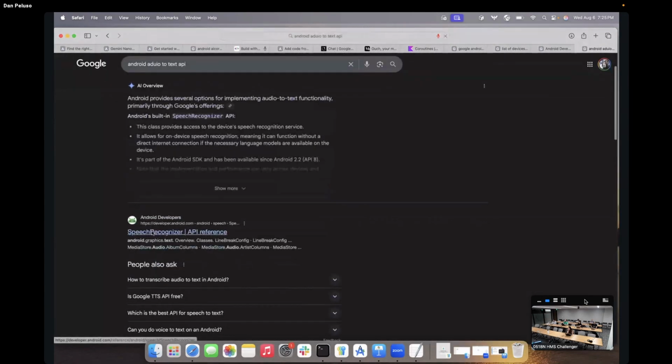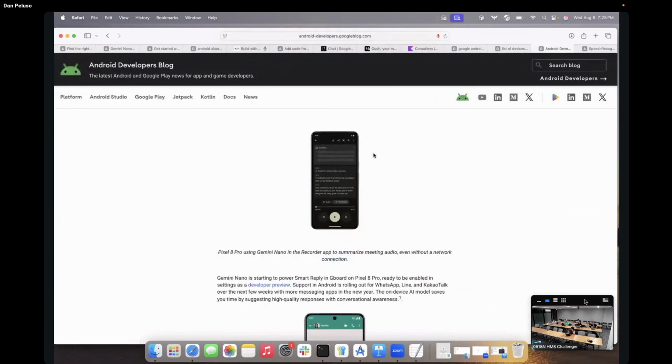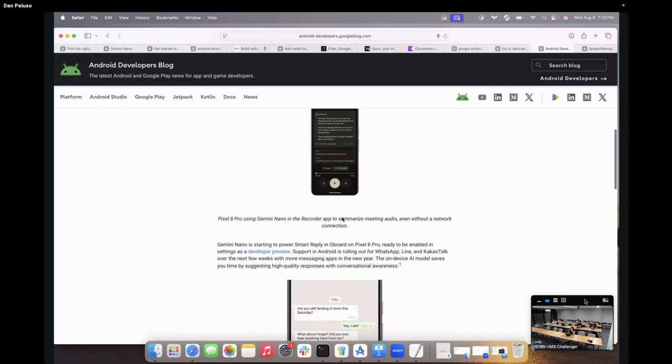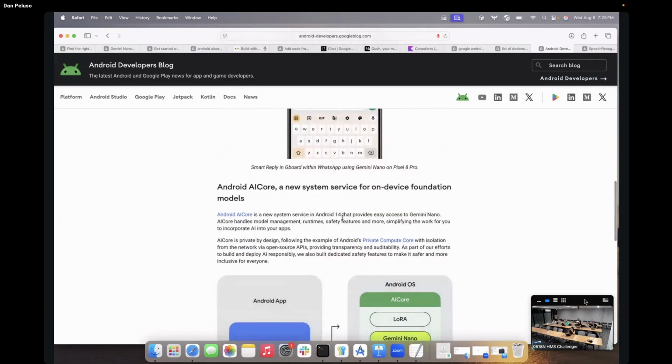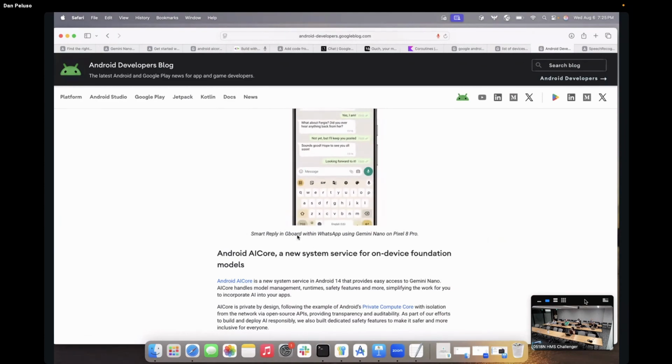So you have to first use speech to text, and the API name is SpeechRecognizer for Android. And once you transcribe it, you can use Gemini Nano, feed it to the prompt, and then you can summarize or proofread. Another use case, I think this is right now in WhatsApp, that uses Gemini Nano, and what do they do? Smart reply.